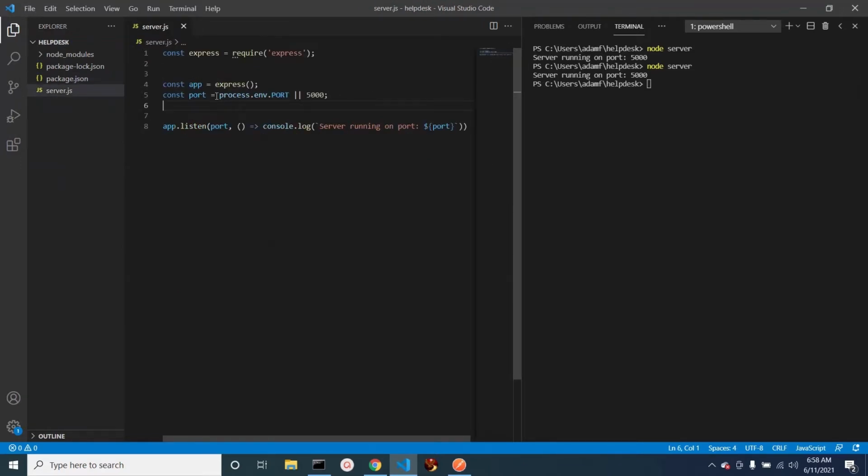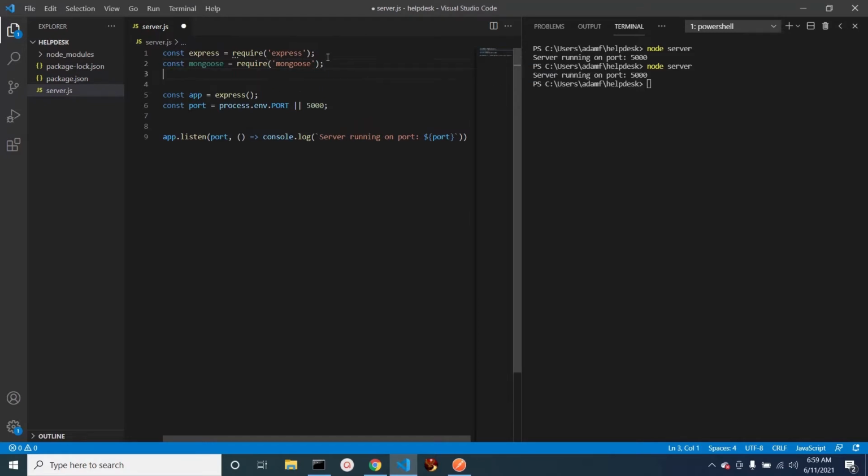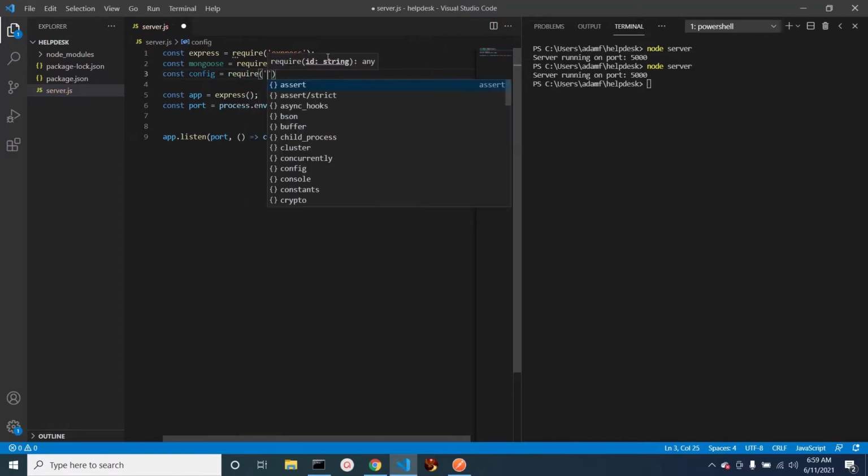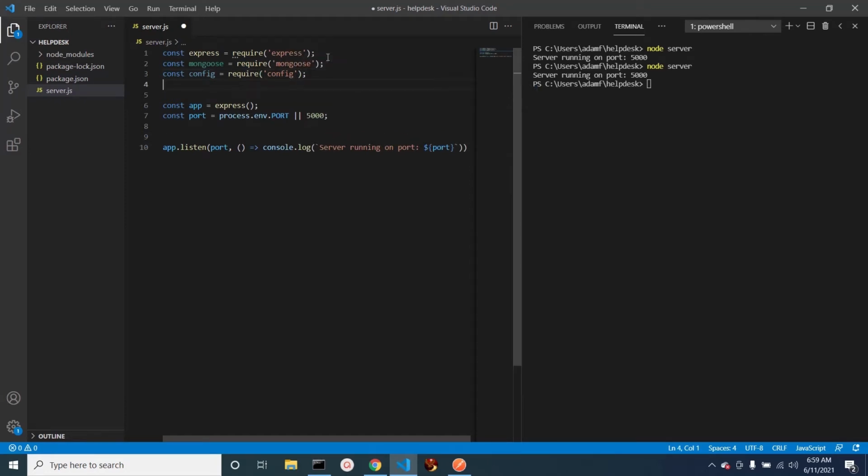Now, here's our server file. Let's see, what should we do first? First thing we need to do, let's bring in all our packages. Const mongoose equals require mongoose. Const config equals require config. We're just bringing everything in, storing it in a variable so that we can easily use it later.